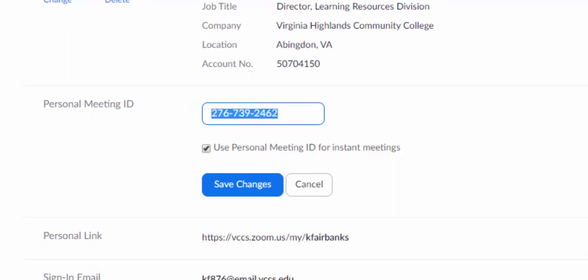It does have to be a unique ID, another reason why the phone number works so well, but you can go ahead and enter in any set of numbers that will work for this personal meeting ID. If the numbers don't work, it'll give you a message and tell you. Once you've set this personal meeting ID up, and again, I recommend the phone number. I think that works really well. Click Save Changes. And you may want to check this box for use the personal meeting ID for instant meetings. I don't remember if that was on by default, but if it's not, go ahead and check it. And then click Save Changes.